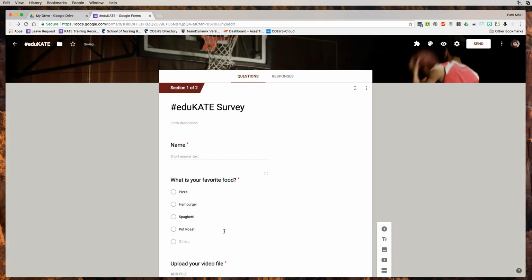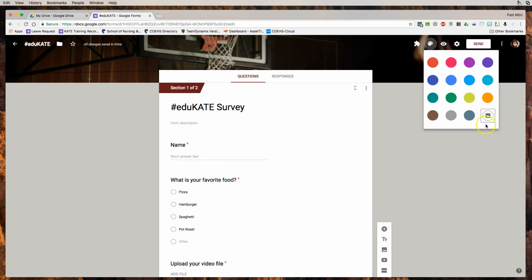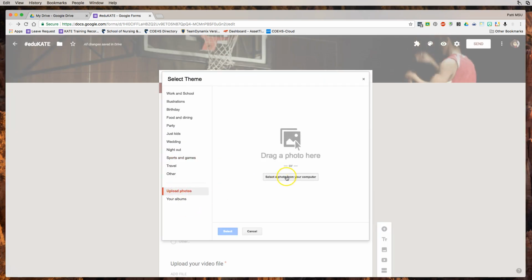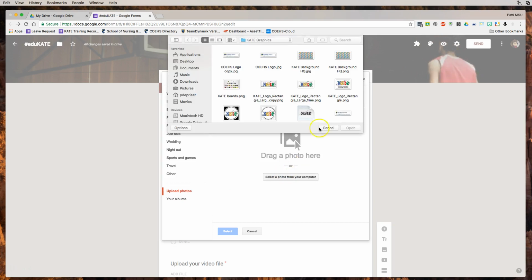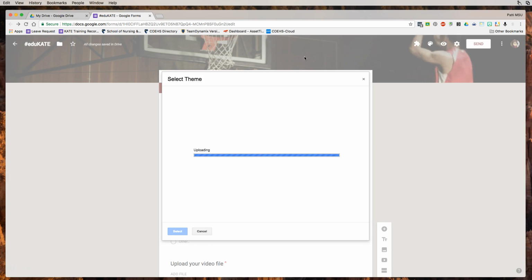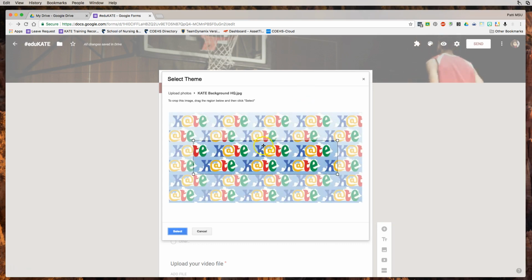And you can pull in a GIF and have it up there. Just remember that it's only going to be a small sliver of that picture. Let me show you. If I go to here and I upload my own picture, I'm going to come down to here, upload photo. I'm going to select a photo from my computer, and I'm going to use this Kate background. This is the one I used in Google Classroom, so it's going to look familiar.